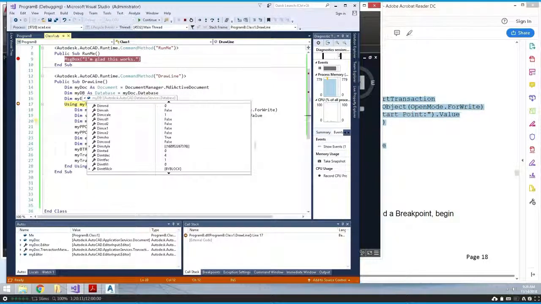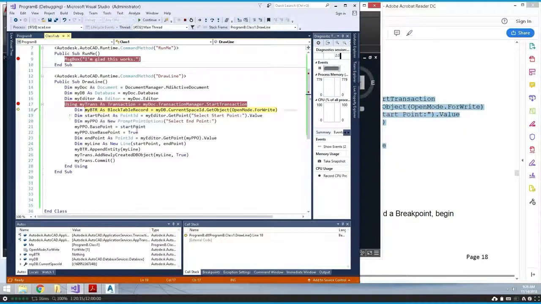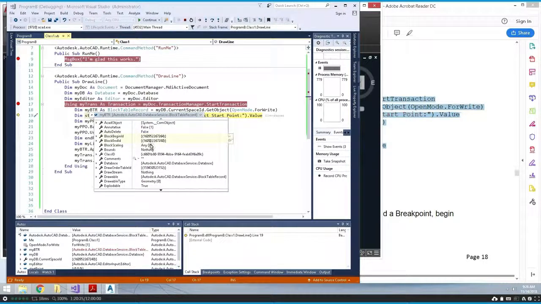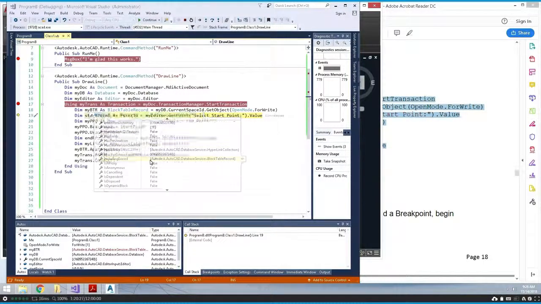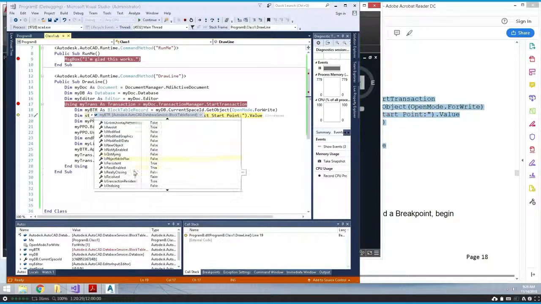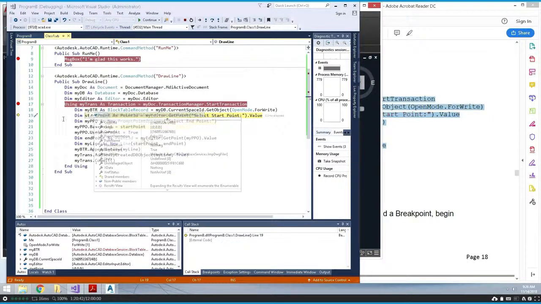So let's do this. Let's step through this. Next line, my block table record. This is the current space. What is that? Let's go to my BTR. Let's see where we're at here. Does it have a name? Let's scroll down here and see if we can. There's a name. The name is star model space. Okay. Path name. This is not an XREF. Interesting things there in the block table record.